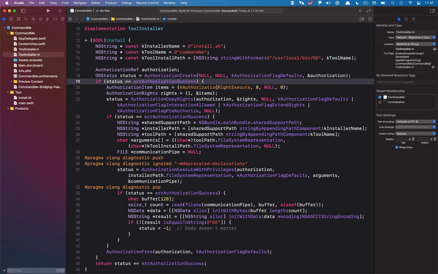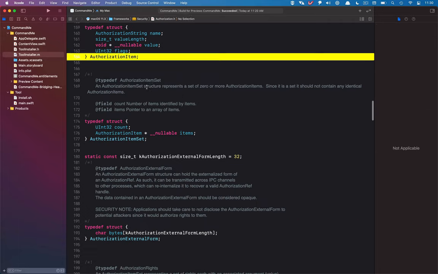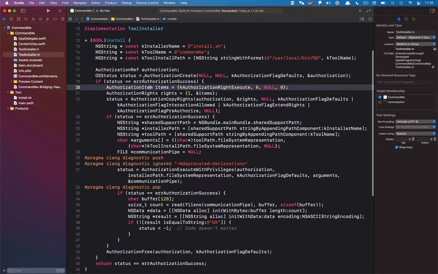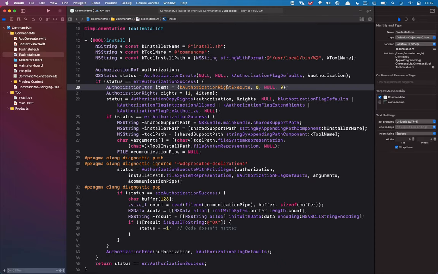If that succeeds, this is where we try to get the authorization rights to actually run the script that we're going to run, right, to run the install.sh script. So to do that, we create this authorization items, and authorization item, we can dive into this guy here. It's really just a struct that has a few different things: name, value, length, value, and flags. And for our purposes, we are just trying to say that we want the ability to execute something, and that something is the install script. And the rest of the parameters we're just setting to zero.